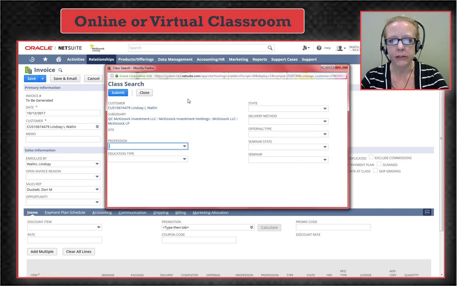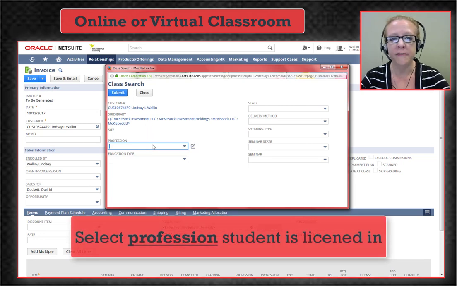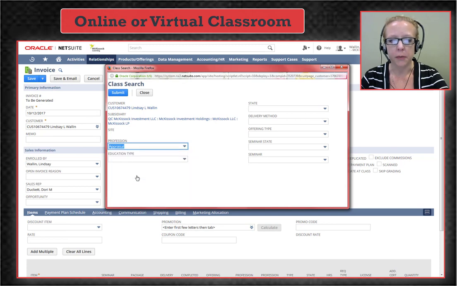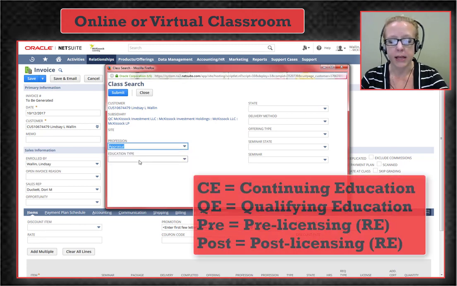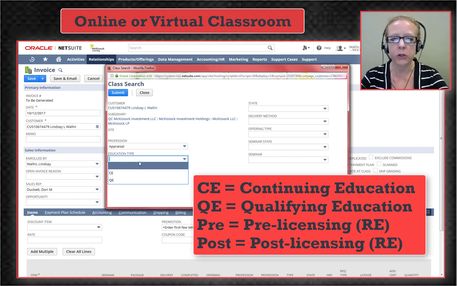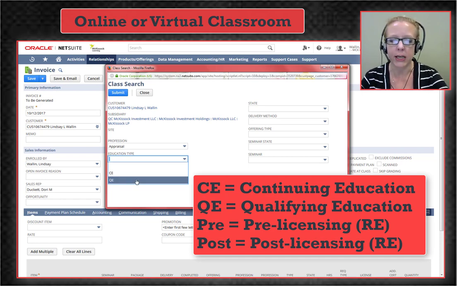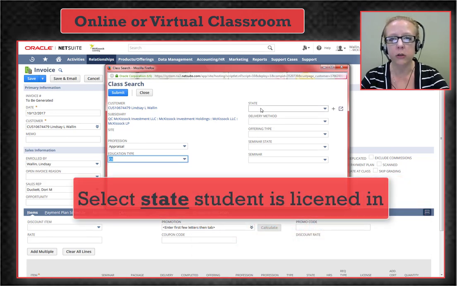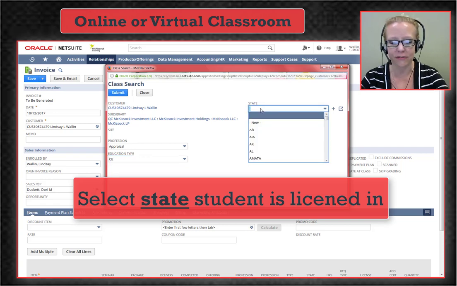Now that we have the Class Search open, we want to fill in the criteria with what we are looking for and what courses are needed. The very first drop-down would be what profession this student is in. We're going to choose appraisal, and next is going to be education type. Is this going to be a continuing education course or a qualifying education course? Also, we need to know what state the student needs the credit for.